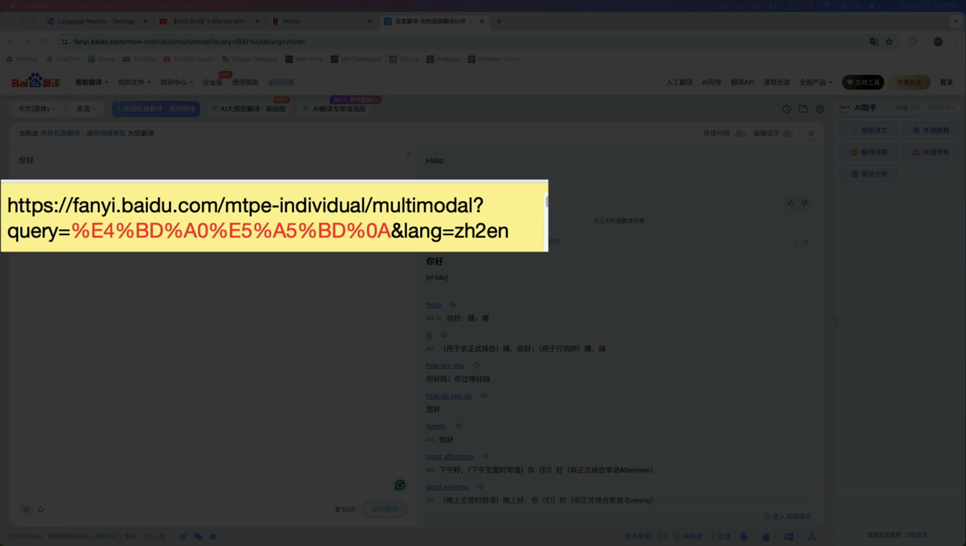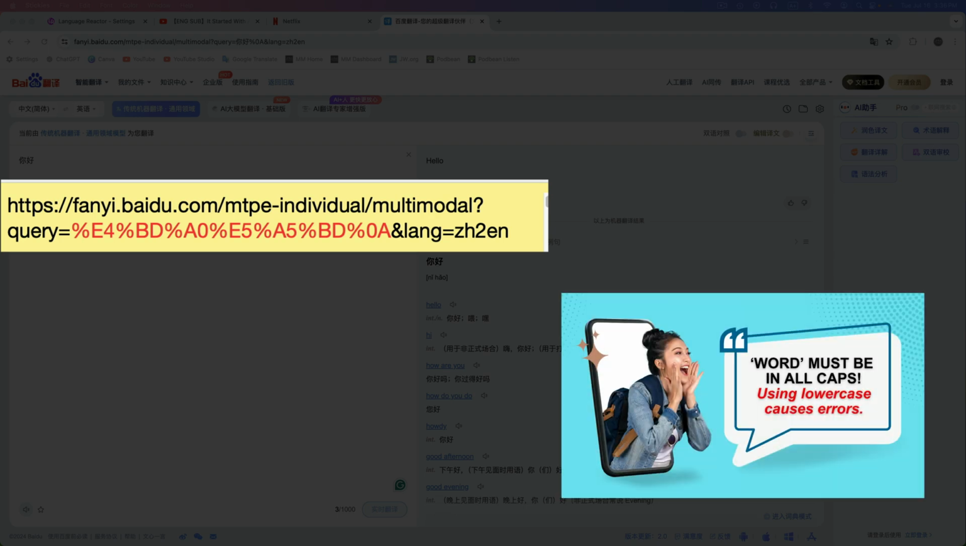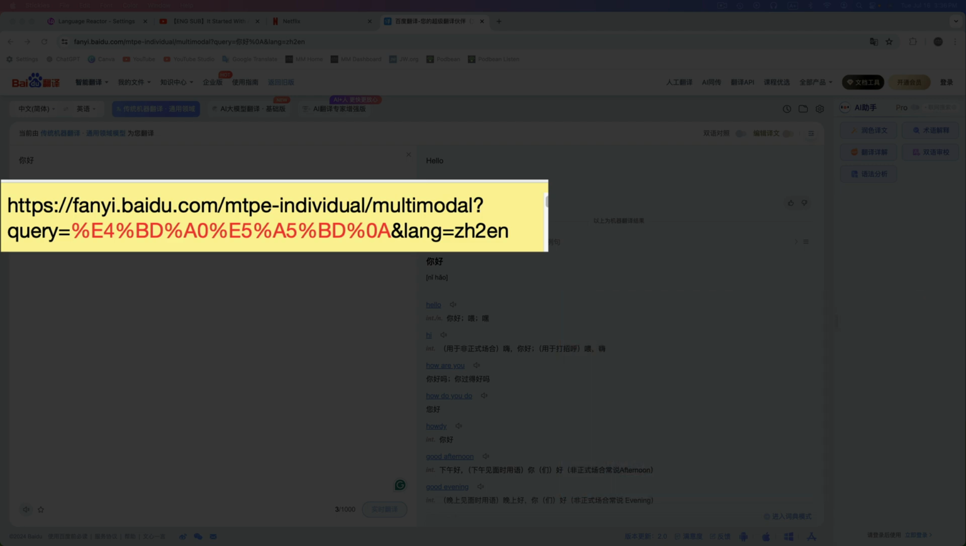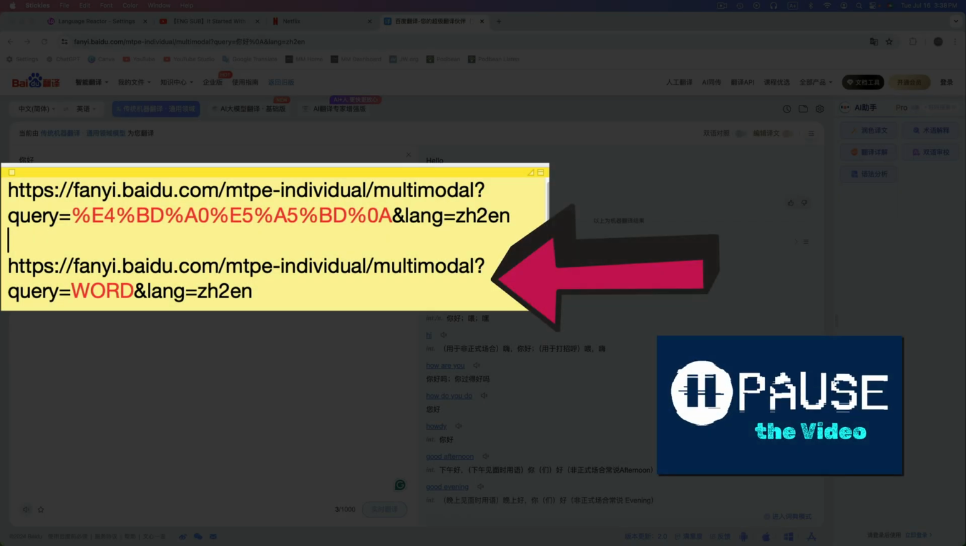To use this URL in Language Reactor, we need to replace the Unicode with Word in all caps. The Unicode includes the percent symbols, the letters, and numbers. In the case of Chinese, don't delete any symbols other than percent signs. For example, do you see the and symbol in our URL? That will stay put. Here are the adjustments I made. Once you understand it, it's not difficult.